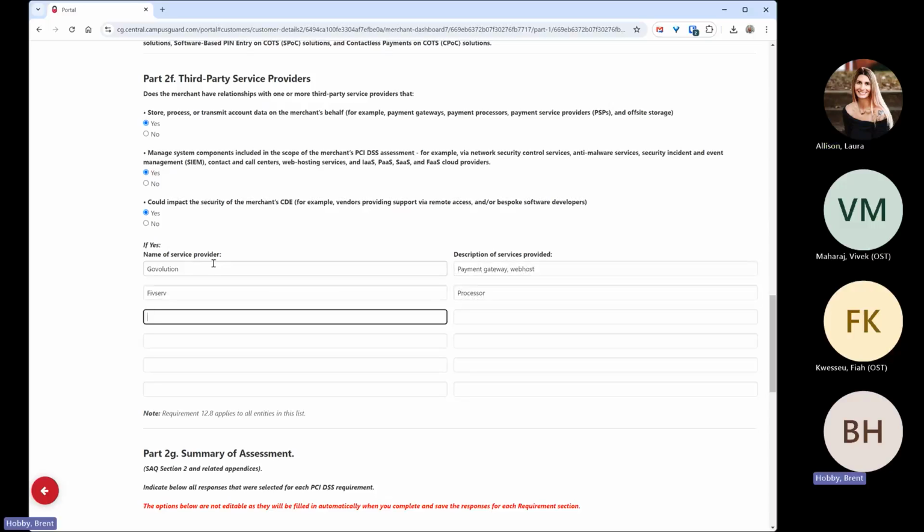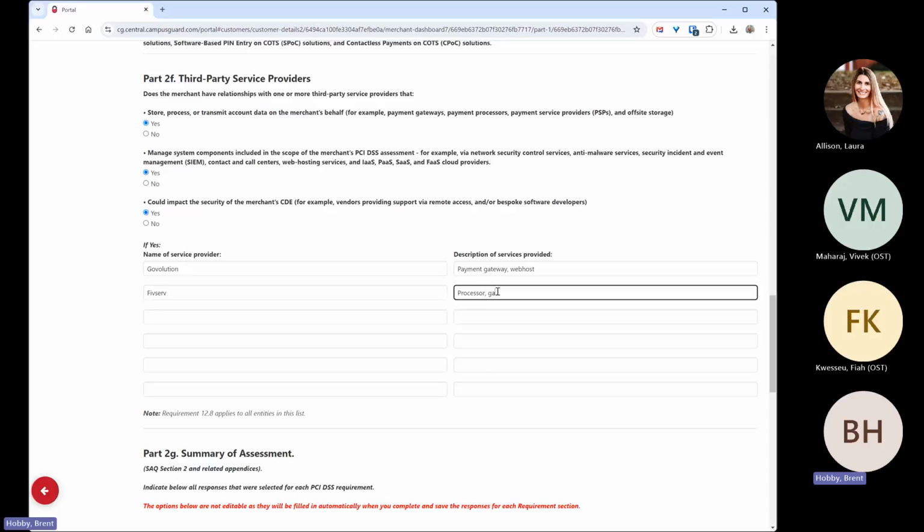Or if you have a different web host, if it's being hosted by another third party, you would put that here as well. So instead of, for example, up here at Govolution where we said web host, if we had another third party doing that for us, you would list it on the next page, on the next slide. If Fiserv is also your gateway, you would do the same thing here. You could type gateway here like that.